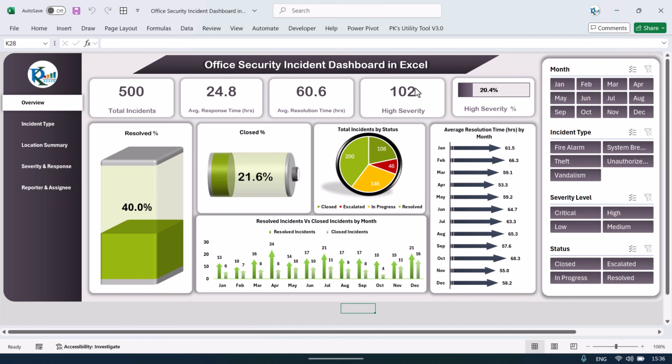And this is the number of incidents for the high severity and the high severity incident percentage. Here we are showing in this chart the resolved percentage of these incidents, closed percentage, and we are showing the number of incidents by the status, like how many closed, escalated, in progress or resolved.